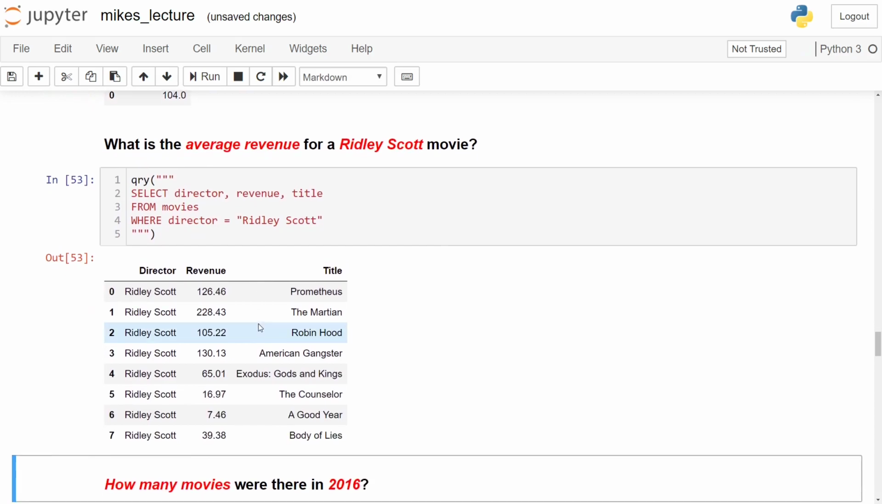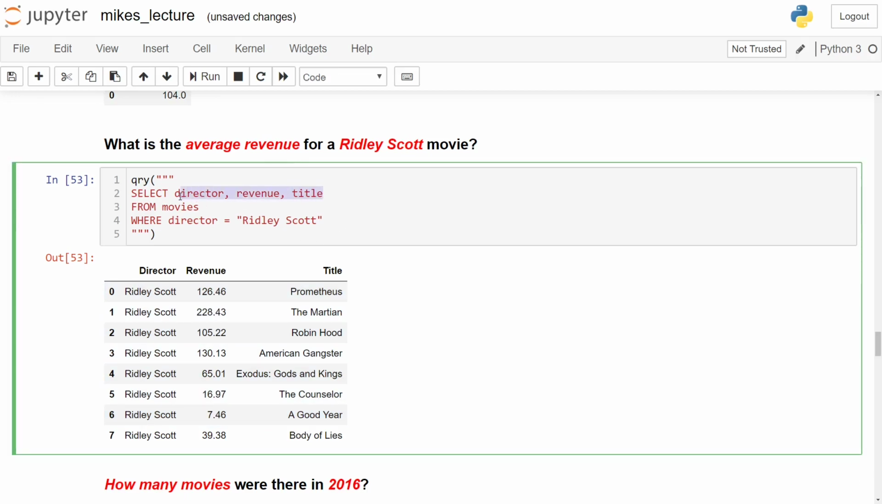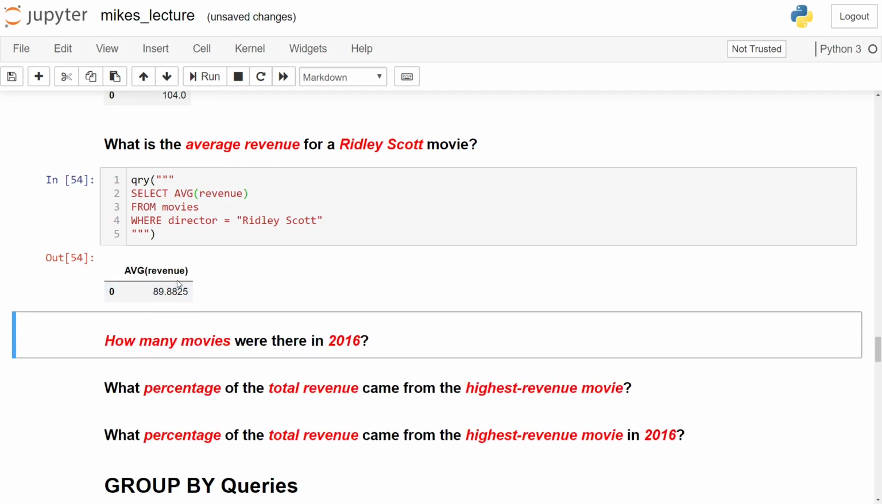Okay, there we go. Looks like Ridley has done 8 movies that made it into the database. Very good. They've got revenues somewhere between 7 and 228 million. Next up, what I really want to do is take the average of the revenue of these movies, and find out that the average is 89. That would be million. Okay, cool. How many movies were there in 2016?